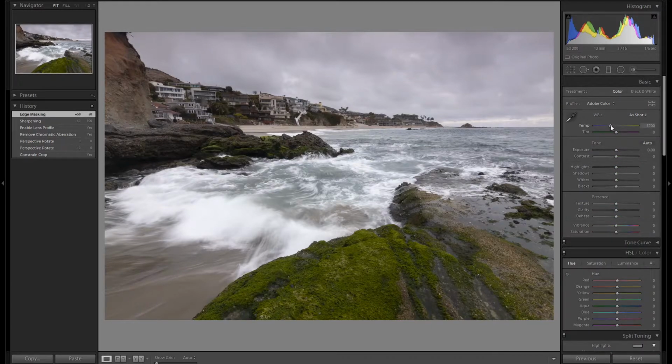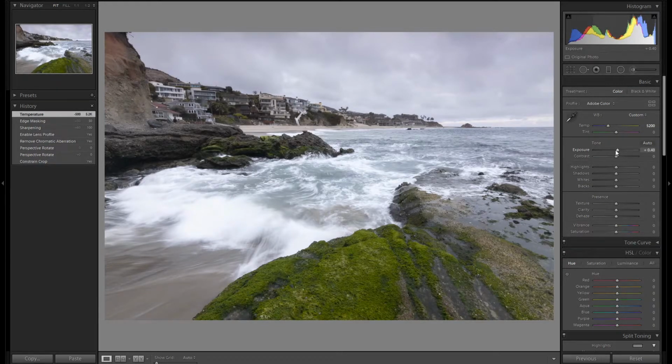Let's cool down the image a little bit to give it more of a gloomy tone since it was such a gloomy day. Looking up at the histogram, we still have quite a bit of ways before we hit our right wall. So let's bring our exposure up. So we'll bring it up 0.4, which pushes us over to the right. Bring our highlights down as usual. Bring our shadows up.